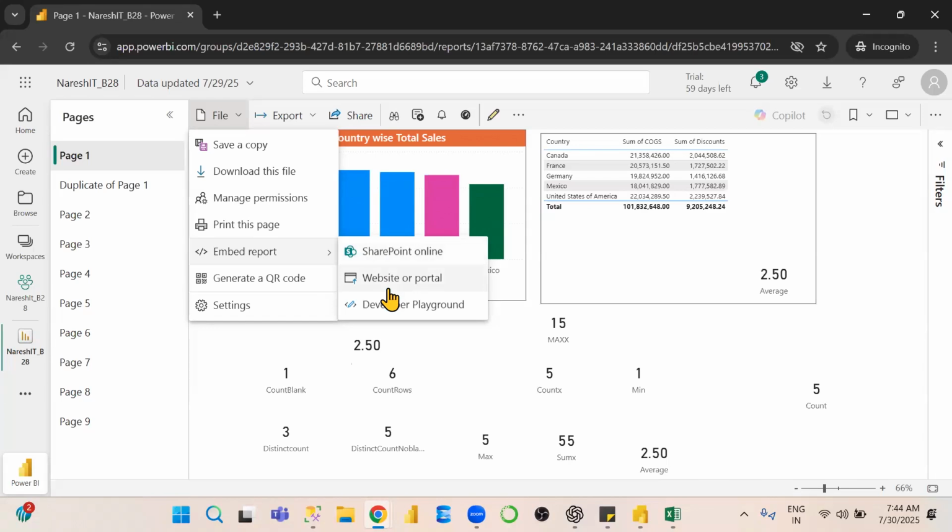What will website or portal do? Up to now, how do you need to share a report, with what option are you sharing a report? If you want to share a report to different users, how do you share a report to different users?